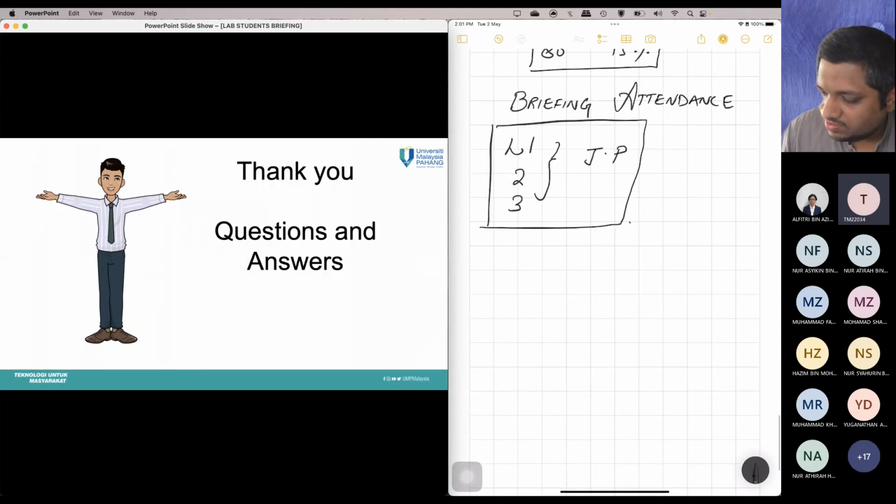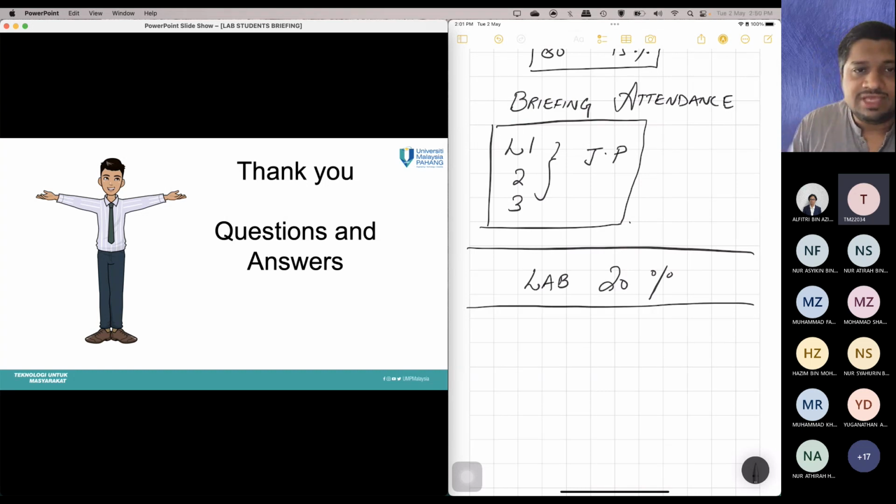This is all about the laboratory, which is 20% of your marks. Make sure to wear safety shoes. Make sure to be punctual because JP has told me they will cut the marks if you are not punctual. So make sure you are punctual, make sure you have the lab shoes, safety shoes. If you want to wear a jacket, that is also recommended.